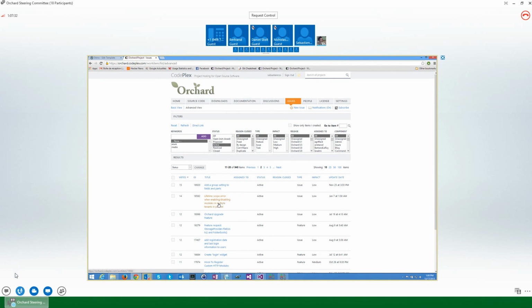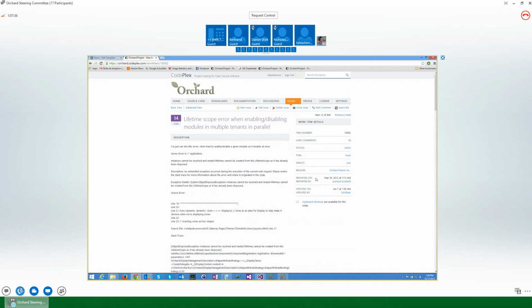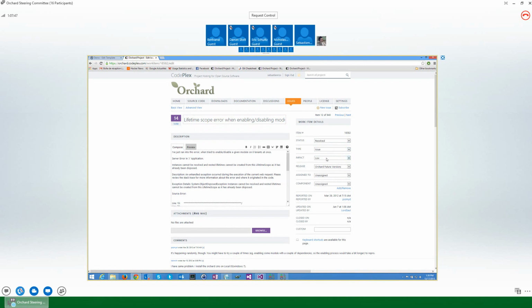Like this one is active. It's fixed. Yeah, this one. Let me fix that because it says lifetime scope error when enabling and disabling modules in multiple tenants in parallel. Ready? Fixed. Analytics. I like to make this demo, like starting multiple tenants at the same time. I mean, setting up them at the same time. Beautiful. So fast.